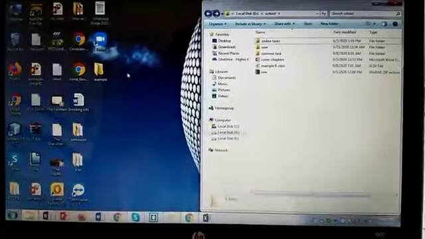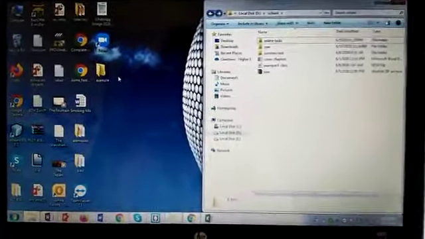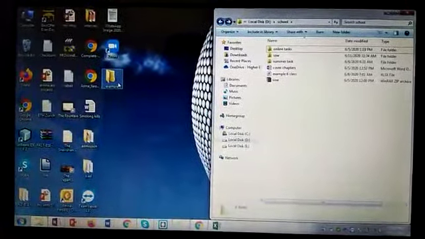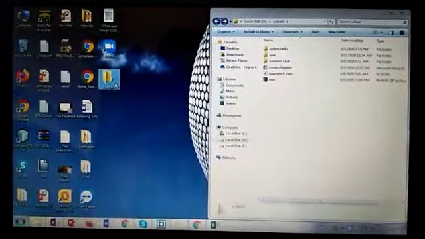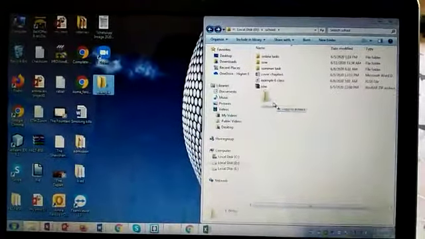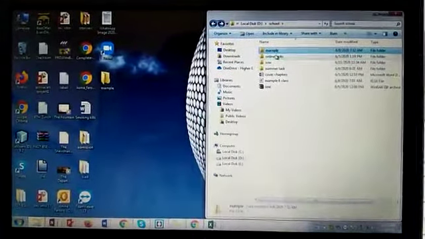Another way to copy a folder from one place to another is to drag and drop. I just click this folder and drag it here. It will be copied here.